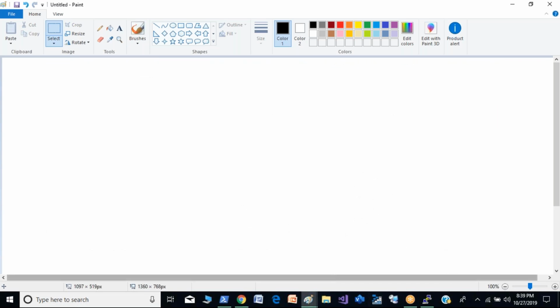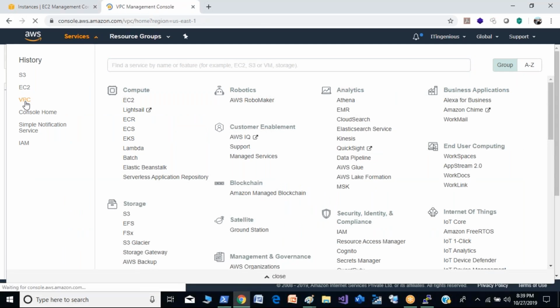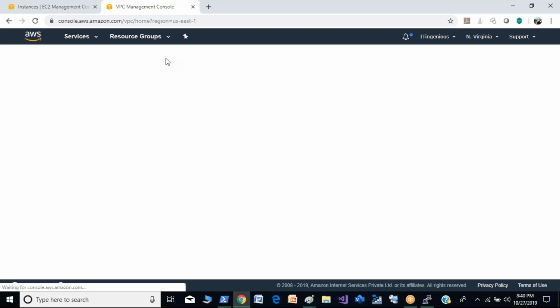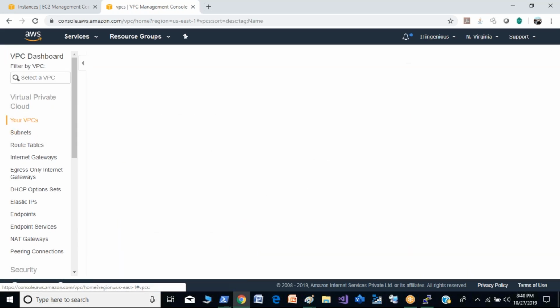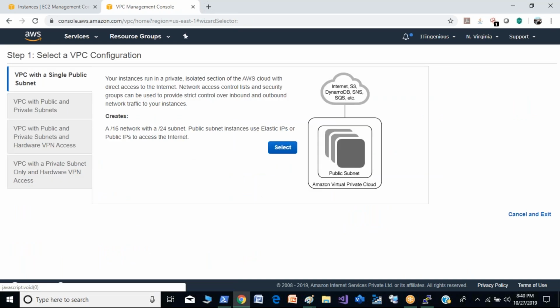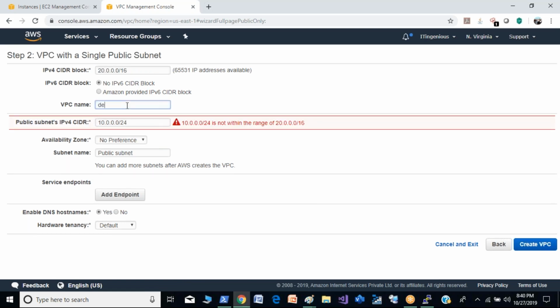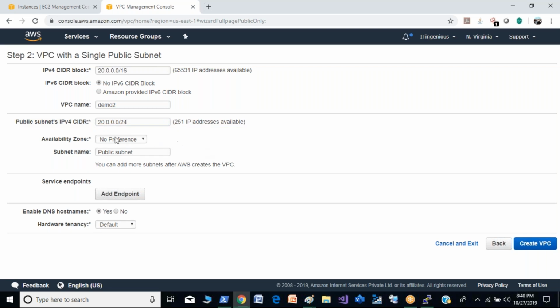So let's do the practical. Open VPC here. Let's create another VPC. I'm going to show you the VPC through the template: one VPC with a single public subnet. Select. For the range I'm going to use 20, and the VPC name would be demo2, and the CIDR block for my subnet would be 20.0.24. Availability zone would be 1c. This will be a public subnet. The rest of the things will be default. Click on create.